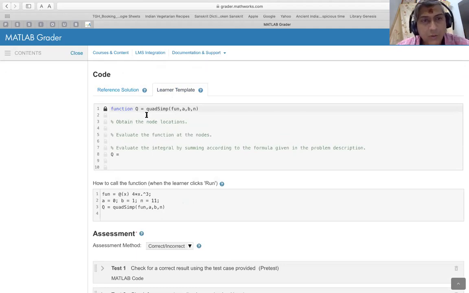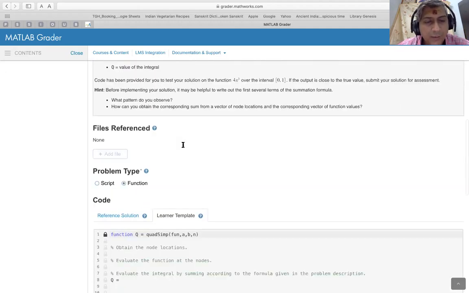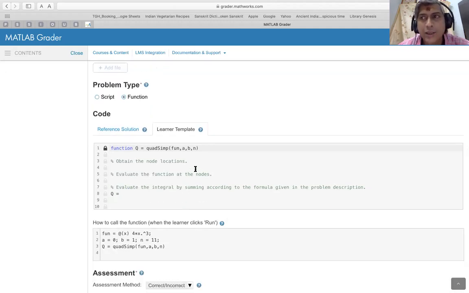And you can see here that a template has been provided. And then there is a lock button here. So what this means is when the learner logs in, the learner will see this particular code already written for him or her, along with the problem description and the files referenced. Now, the lock button here essentially means the learner will not be allowed to change this line. So you definitely want this line to be in the code that the user will write.